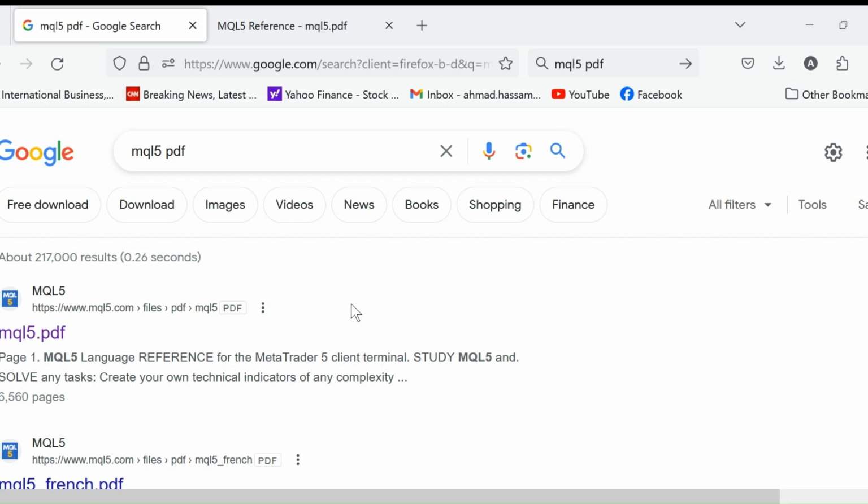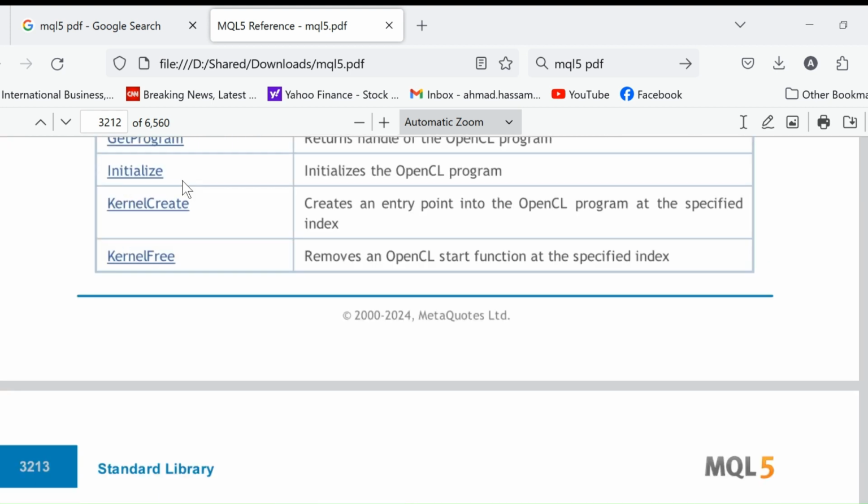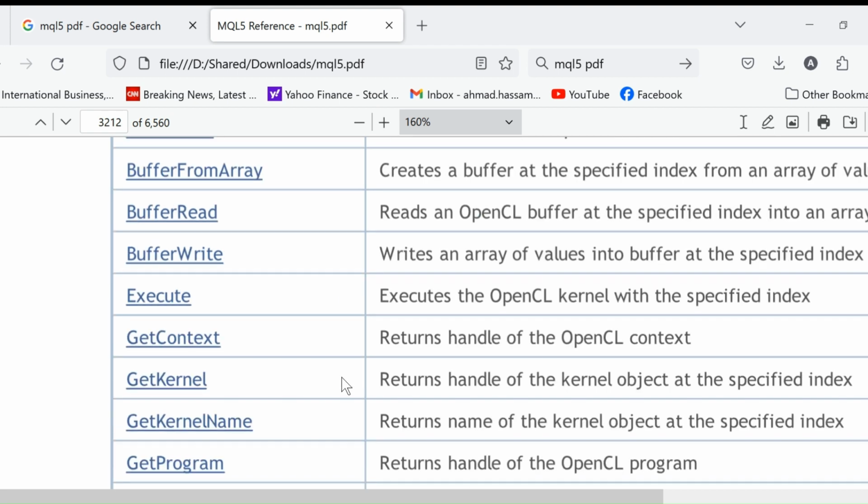If you want to learn MQL5, then this is a very good reference PDF that is available free from the MQL website. Just type MQL5 PDF in the Google search bar and you will get this. Click on it and you will download this MQL5 PDF. Now, if you are a trader and you don't know programming and you are interested in learning programming, then this reference is ideal for you.